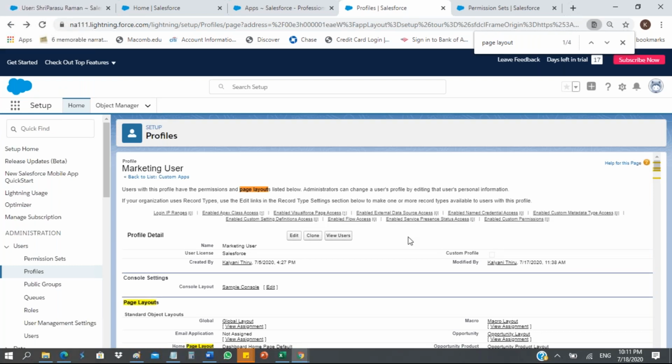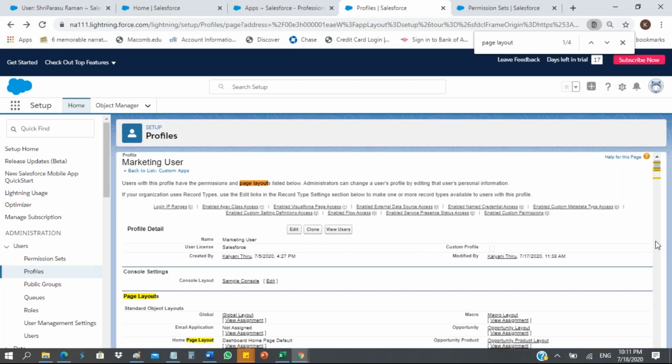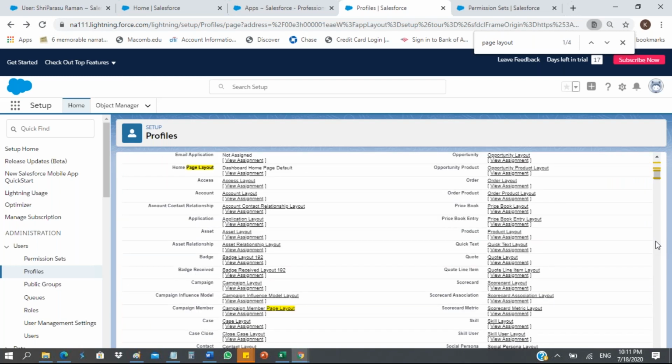So coming to profile, the major role players are the system permissions.